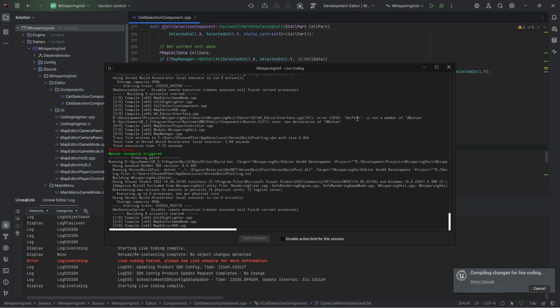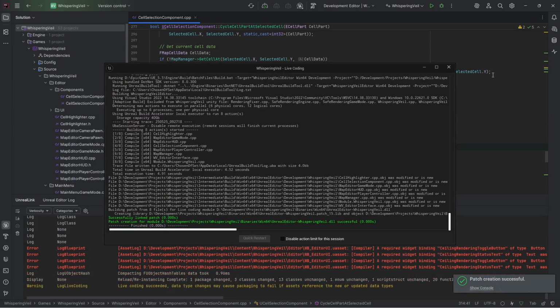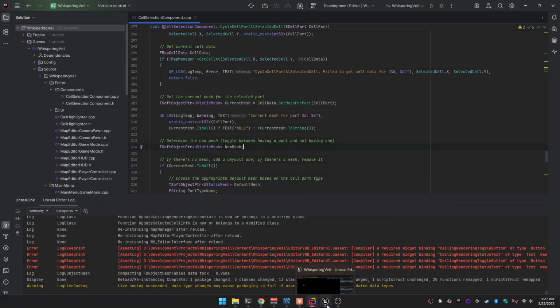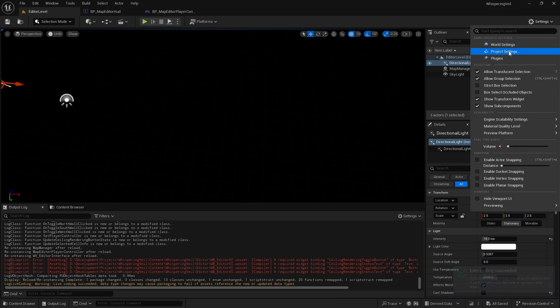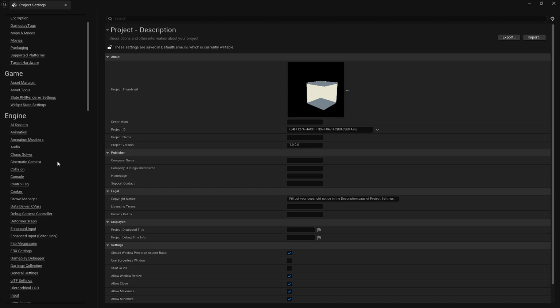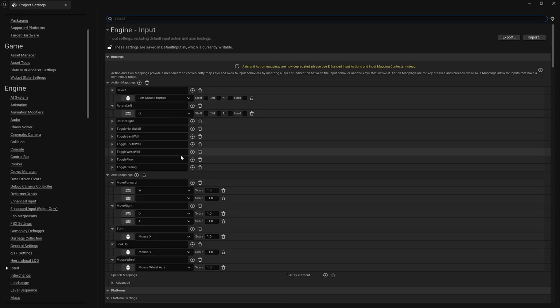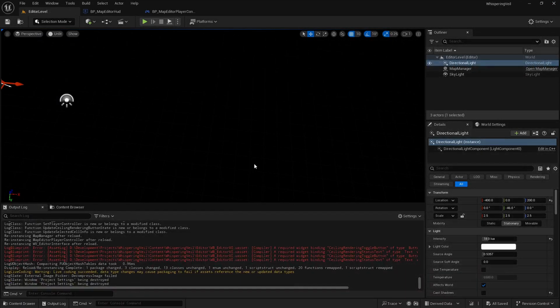All right. Let's see if we can compile now. Yep, we're good. Okay. All right, so we need to go to project settings, engine, input, and check we have toggle ceilings. It is set to C, Alt C. Okay, so that's there. That's all good.